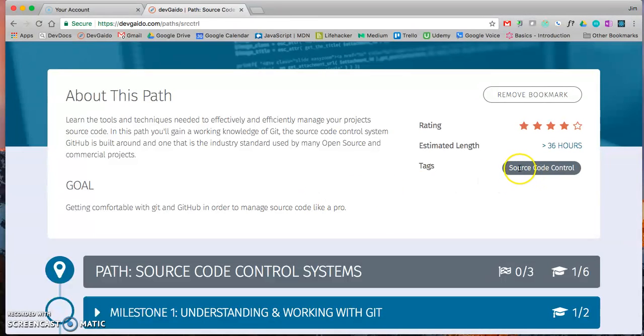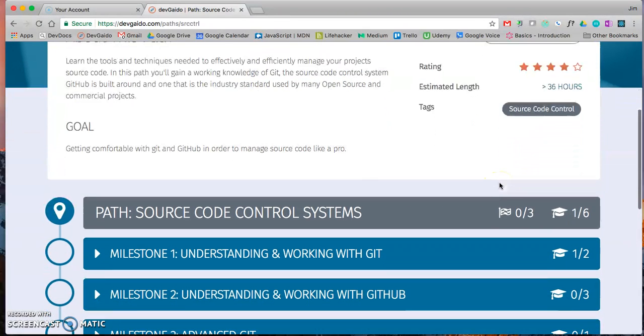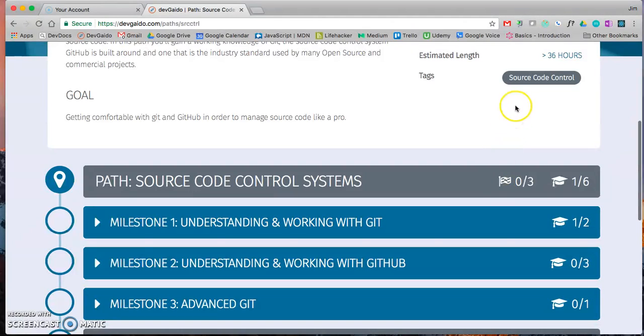The other thing you'll note is that each path and course is tagged with a subject. And there can be more than one subject. In this case, it's just one: source code control. This gives you a better idea of what subjects are covered in this particular piece of learning.